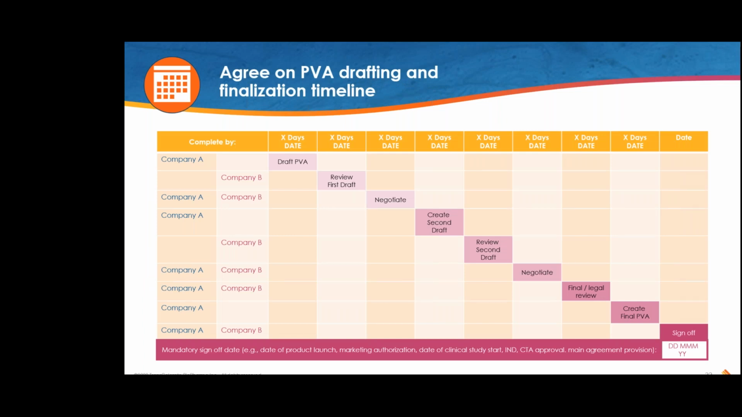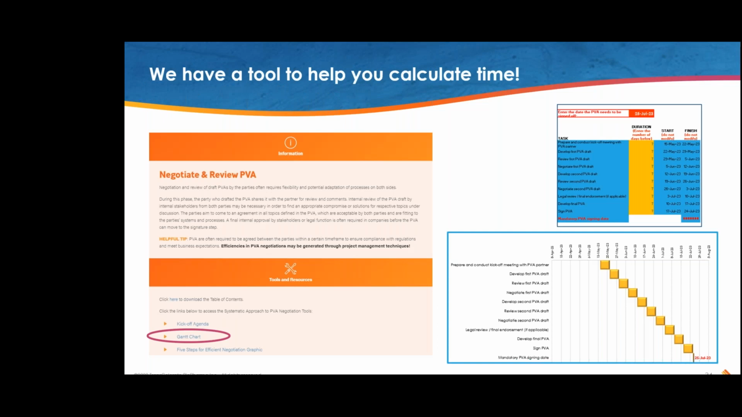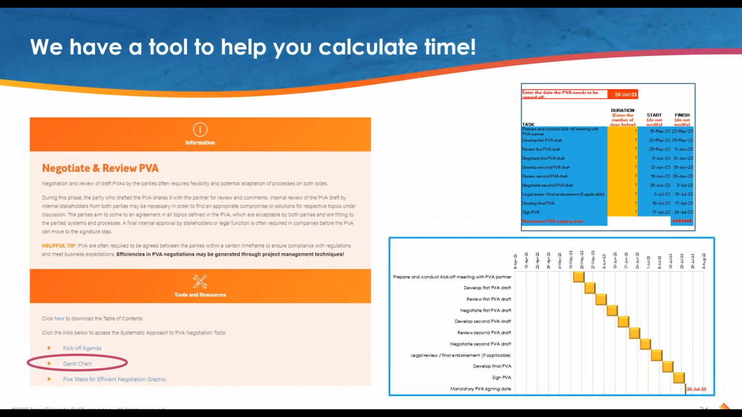Then agree on PVA drafting and finalization timeline. Discuss how much time you actually need for each step in the PVA negotiation. And for that, we developed a tool, which you can see on the next slide. This is a Gantt chart that is also available on the TransCelerate website, where you can enter the date you need to have your PVA finalized, and from that point backwards can calculate how much time you can take for each review step that is required.